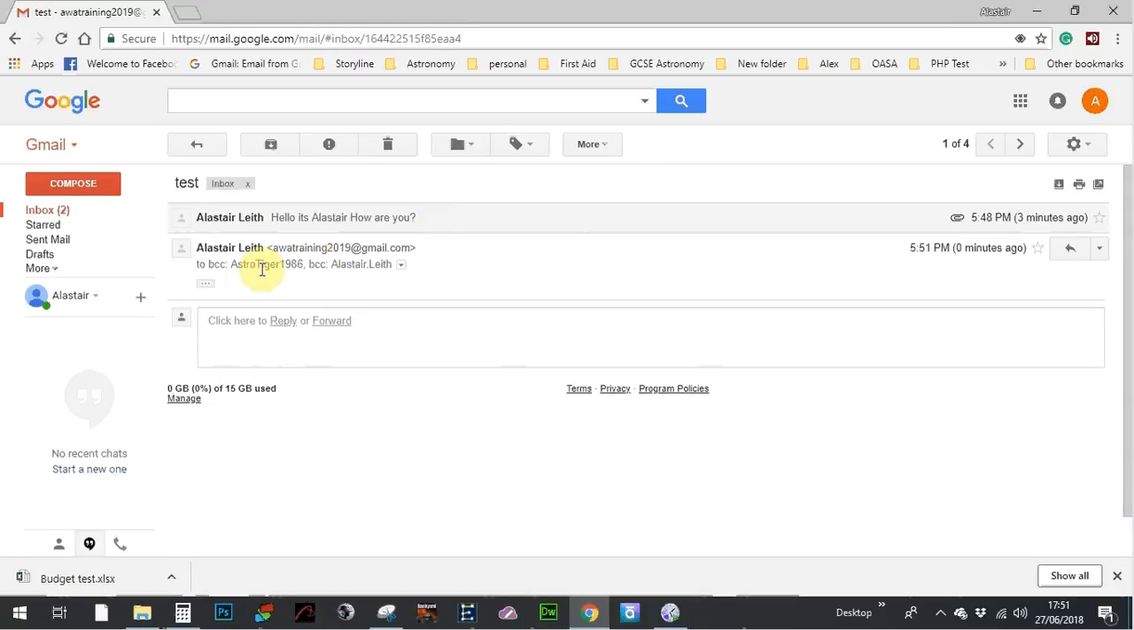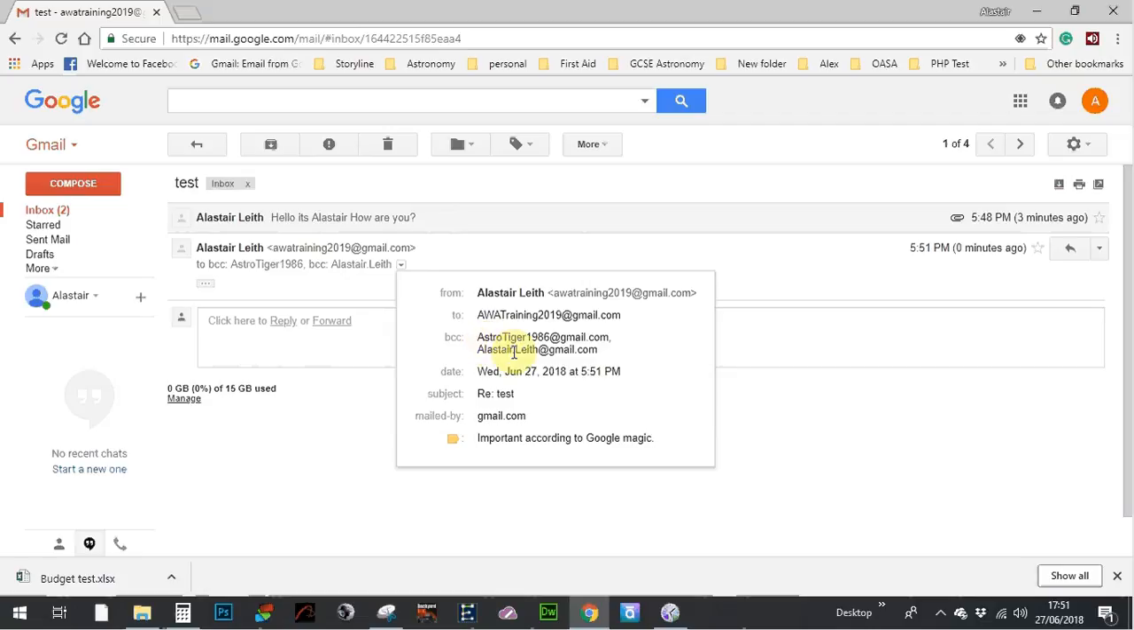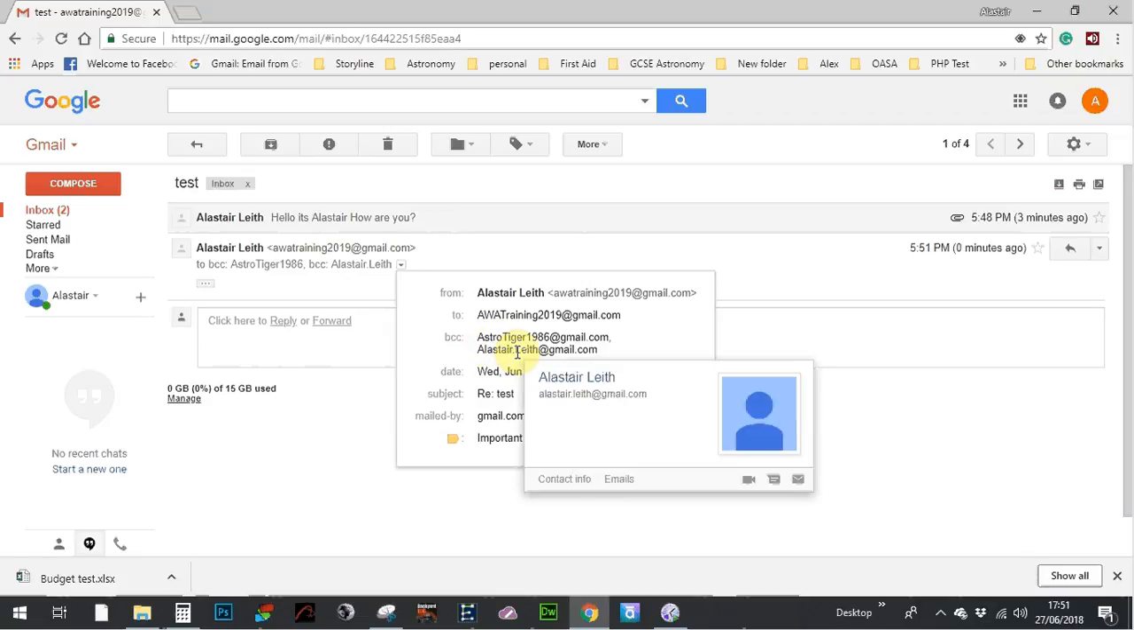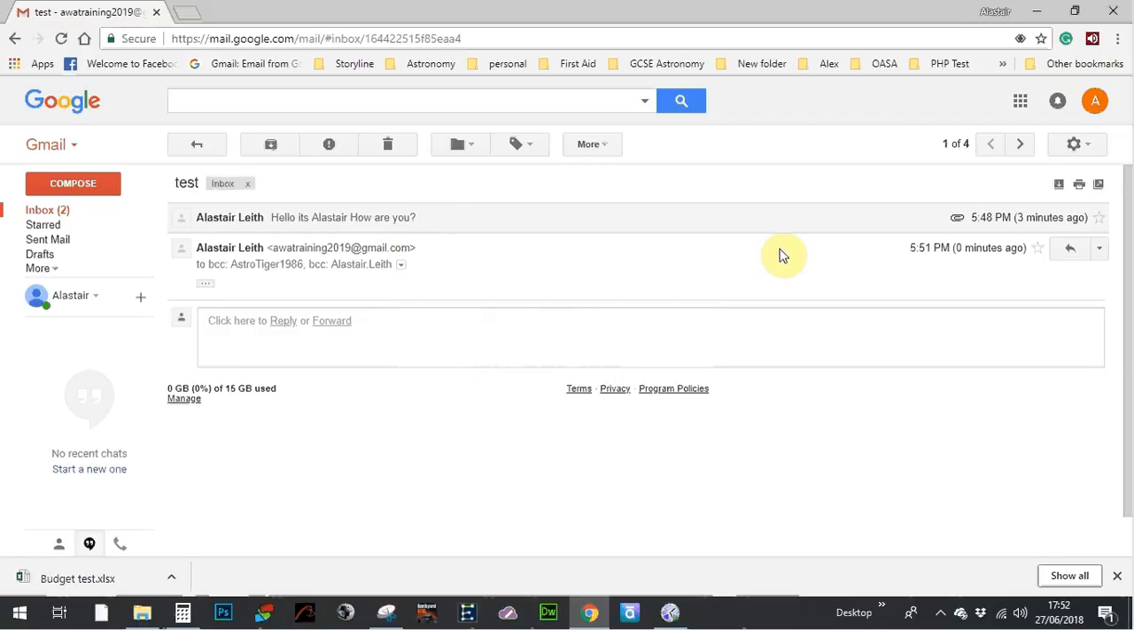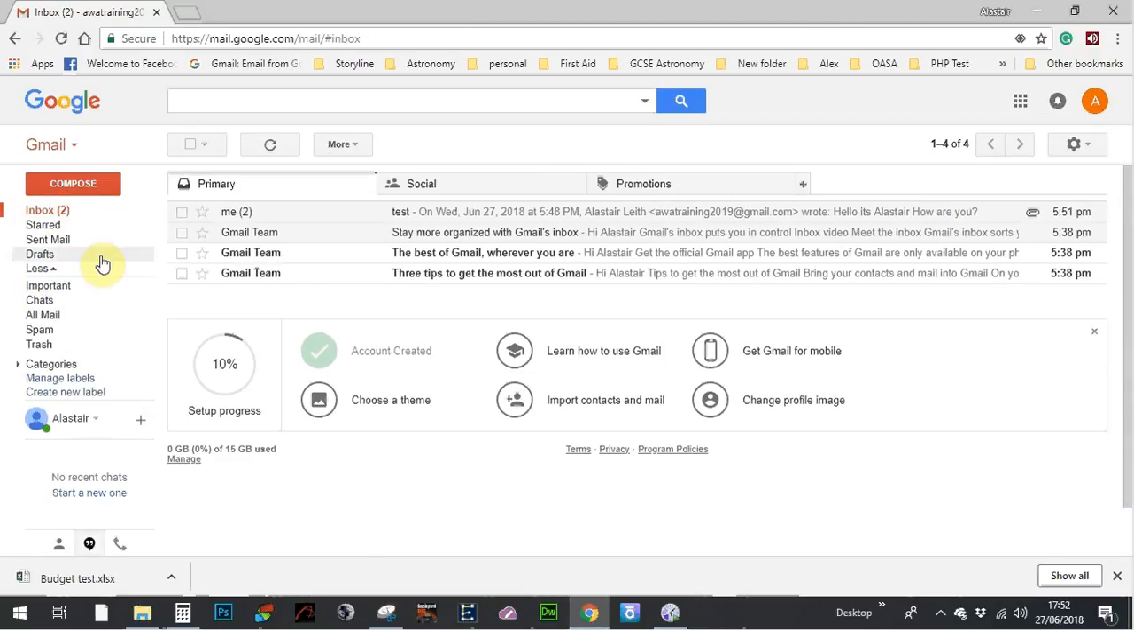Now we will see the emails there because we have sent it. But if I opened up the mailbox of Astro Tiger 1986 or Alistair.Leith and pull open that email, I will not see the other email that's been blind copied. I'll get the content and I'll get whatever attachments are there, but I will not see the other email. And that way we protect everybody else's identity if that's what we need to do. So that is the basics of composing and sending an email. And of course, there are other things you can do as well.